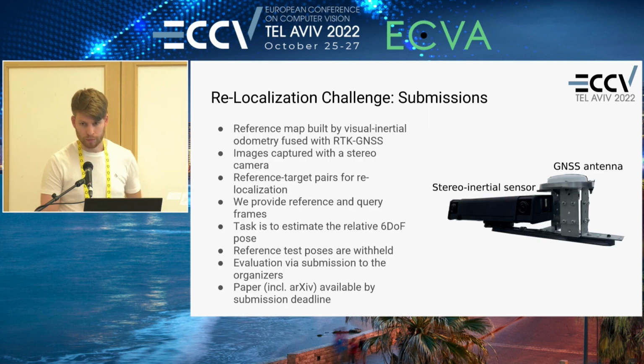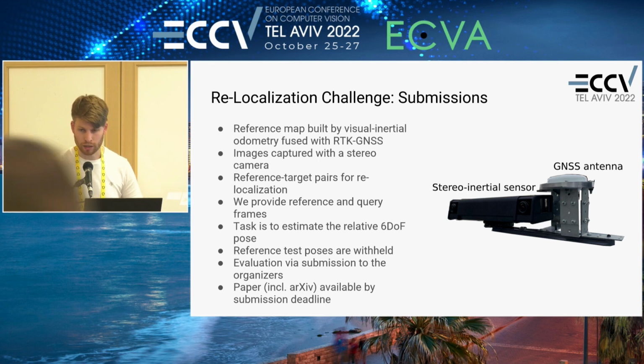So how did we end up building the dataset? We are building reference maps. This is done by visual inertial odometry, and we fused it with globally accurate RTK GNSS measurements to obtain a globally consistent reference map. We capture the images with a stereo camera rig, as shown on the right side, and we basically get reference and target pairs which we use for relocalization.